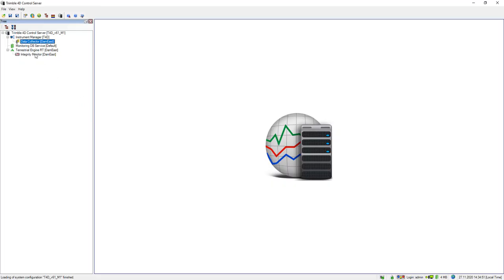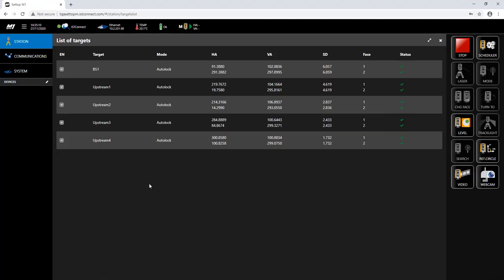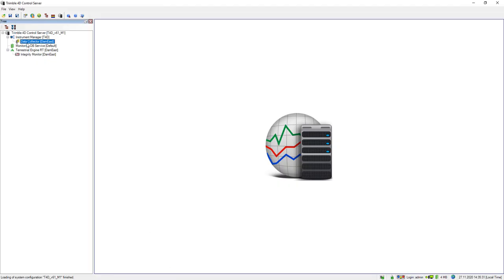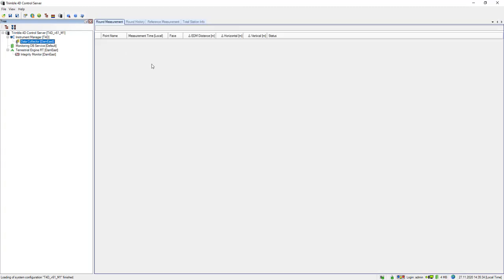And as I already inserted a terrestrial engine in real time and an integrity monitor, there should be information available once the next round measurement came in. You see when I hover over this data collector module, it says waiting for new round measurement. So let me go back to my Settop M1 and see what's the status there. As I said earlier, the round scheduler setting is set to 5 minutes. So you see it's just starting. Backside 1 is currently being measured, and it still measures 4 points. And latest then I should see new information coming in.